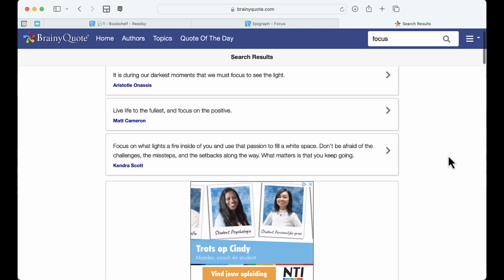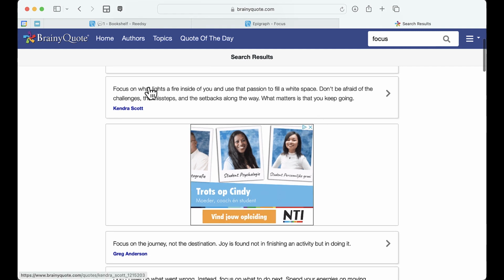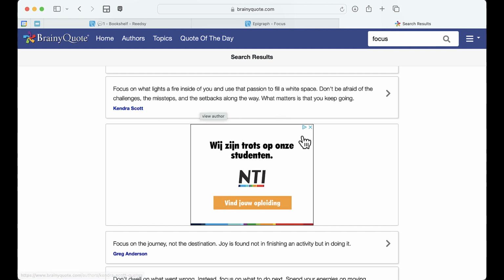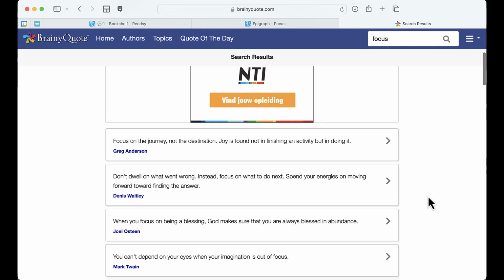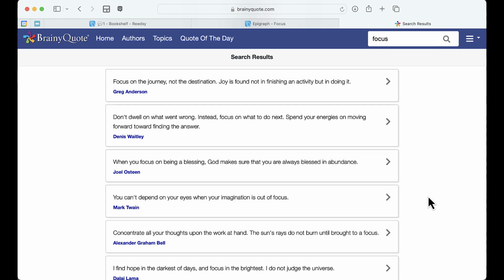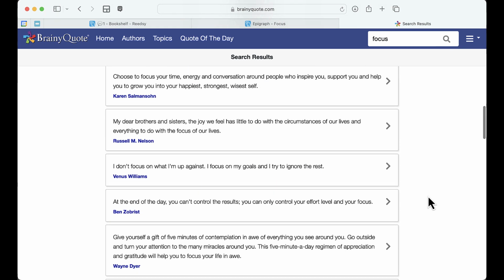So here we go. Focus. "Focus on what lights a fire inside you. Use that passion to fill a white space. Don't be afraid of the challenges." Okay, nice. So the idea is, of course, you're going to read through these and you can see where the rabbit hole effect comes in, because this is fun stuff and there's a gazillion of them and it's going to take forever.